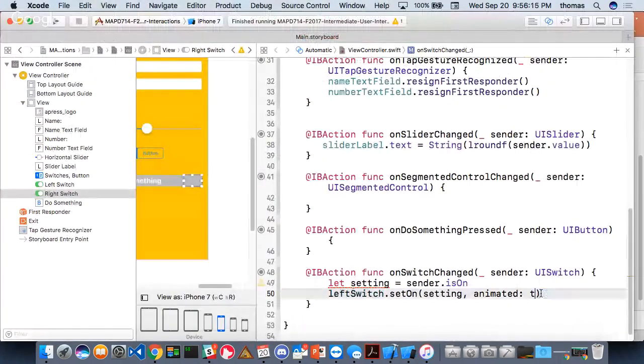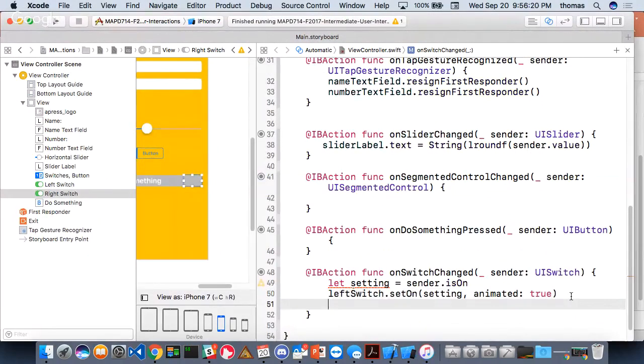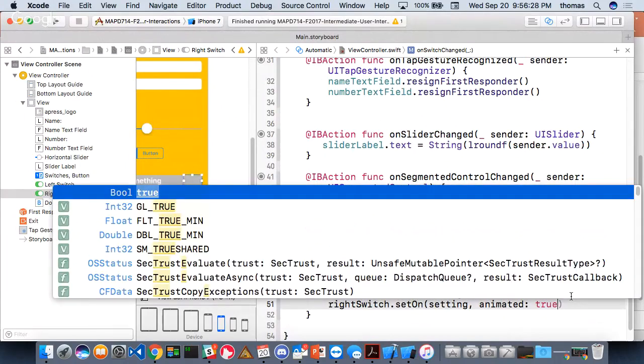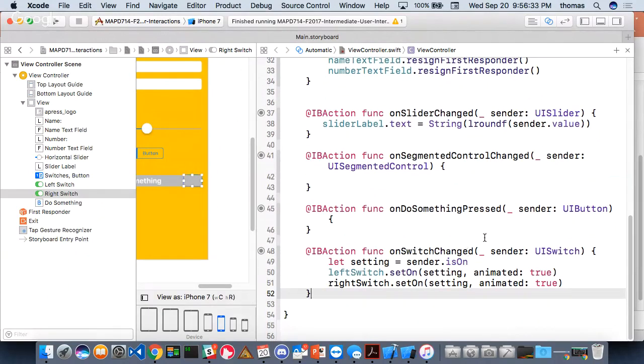So true. And the same thing goes with right switch on. Set on, passing my setting option. And you can see that I can go true. So what I'm doing is I'm following the pattern that it's giving me. But this is not going away until now.